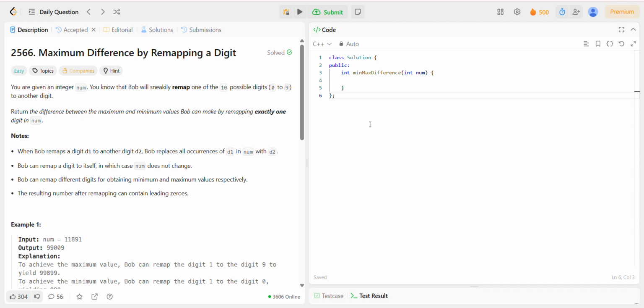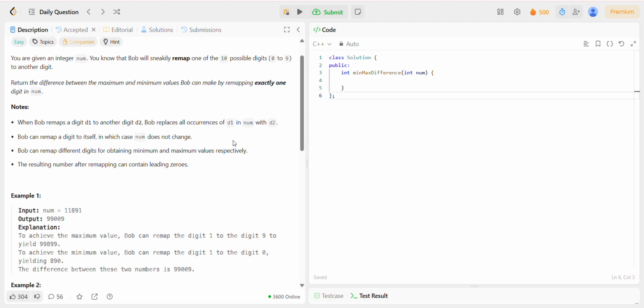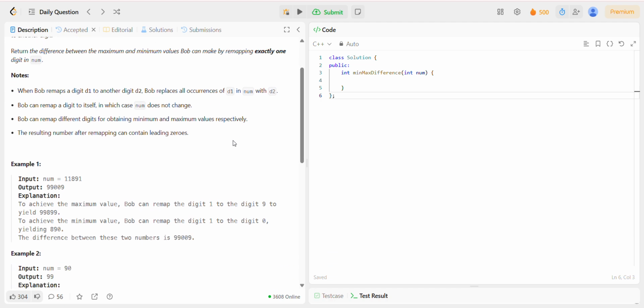They have given a couple of notes. When Bob remaps a digit d1 to another digit d2, Bob replaces all occurrences of d1 in num with d2. Bob can remap a digit to itself, in which case num does not change. Bob can remap different digits for obtaining the minimum and maximum values respectively. The resulting number after remapping can contain leading zeros.